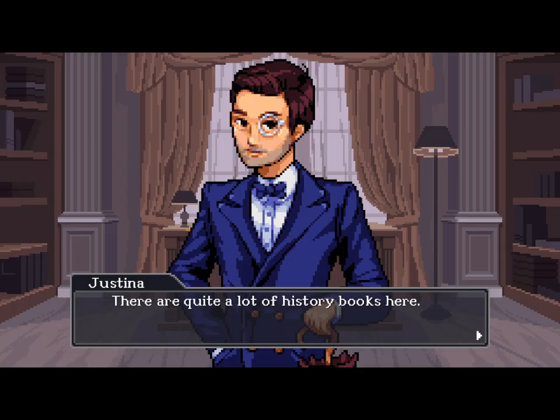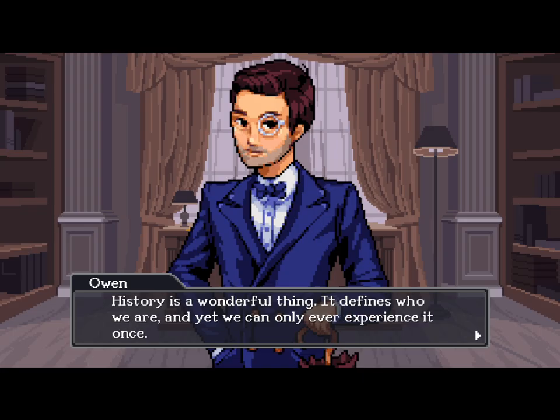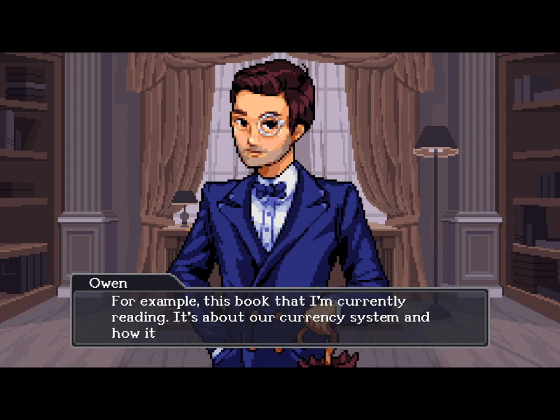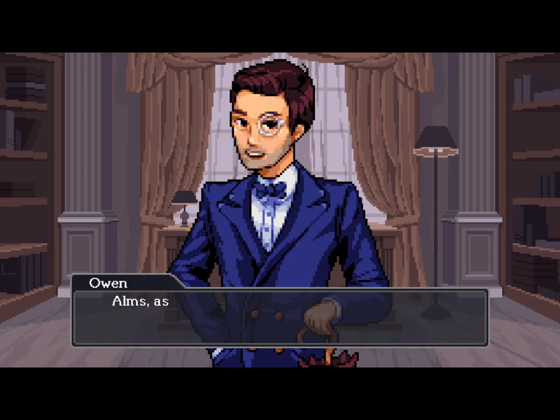There are quite a lot of history books here. History is a wonderful thing. It defines who we are, and yet we can only ever experience it once. For example, this book that I'm currently reading. It's about our currency system and how it got its name.